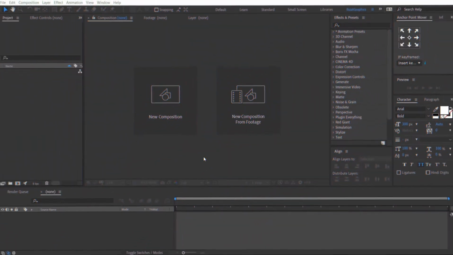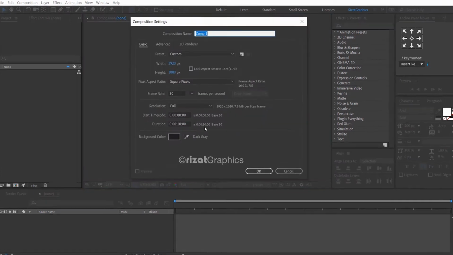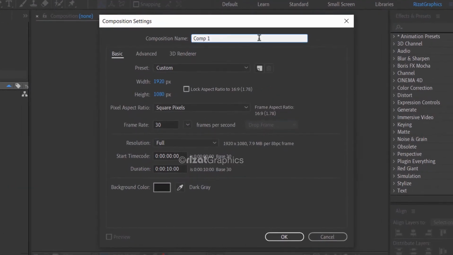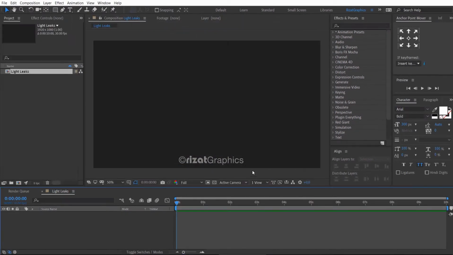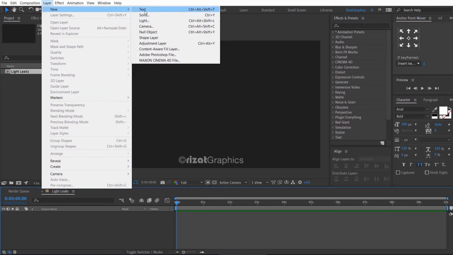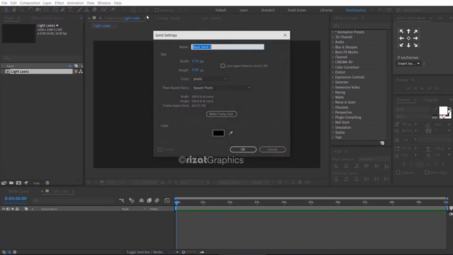Open Adobe After Effects, and create a new composition. I am calling it Light Leaks. As always, I am using the same settings. Go to the Layer menu, then New, and select the solid. Rename it to the lights.